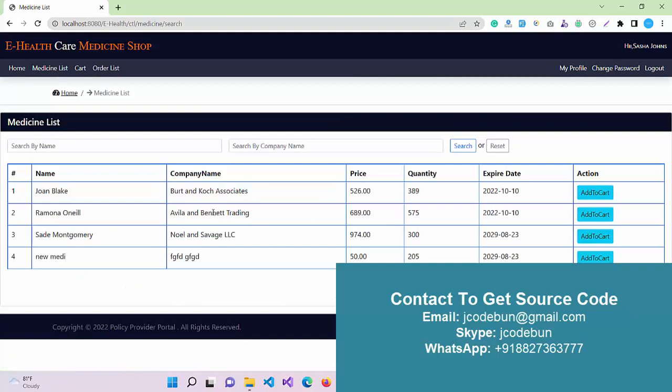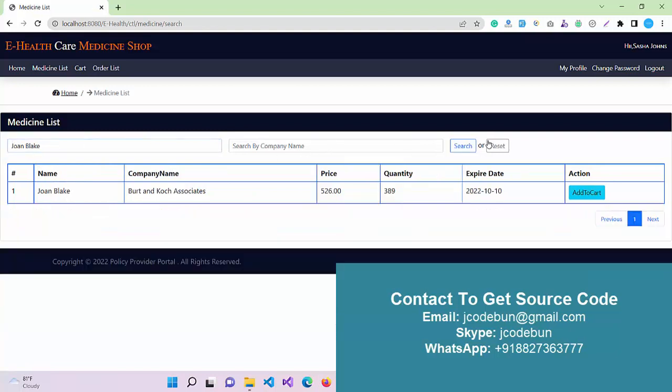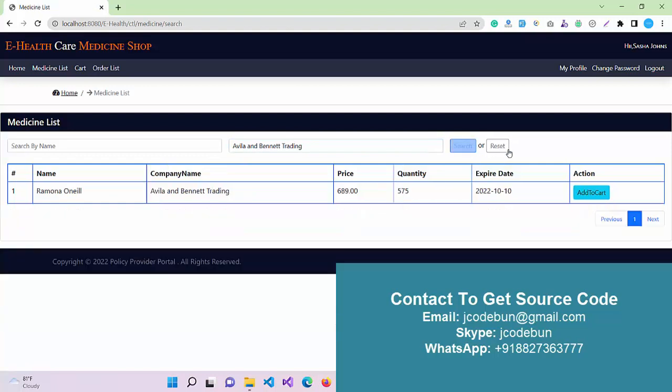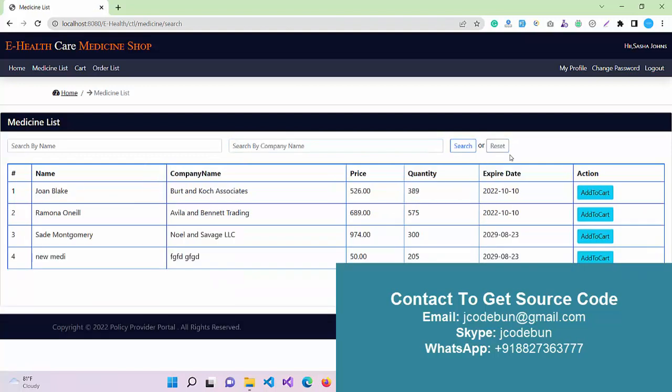I have two options here. I can search by name if I want to search for any medicine by name. Let's suppose I search by this name, so I can filter out the data. I can also search by the company name. Whatever data you're seeing here is dummy data. You can update the data according to your requirement.